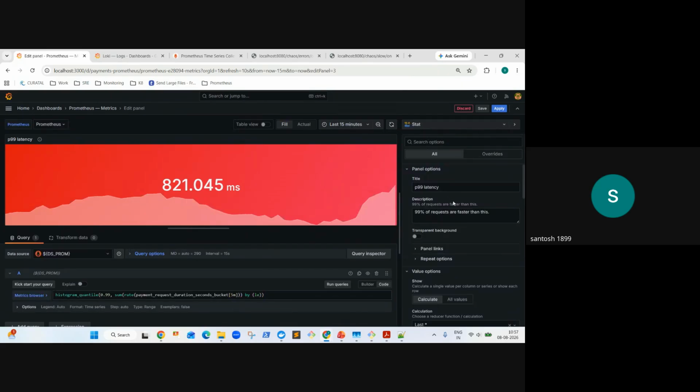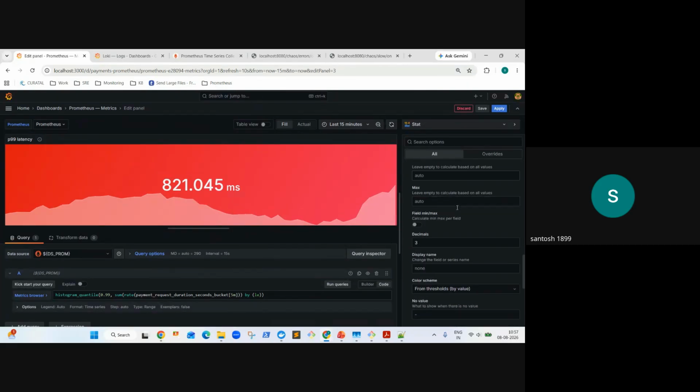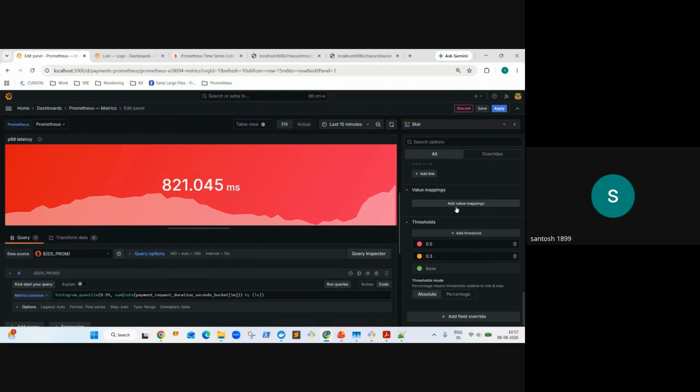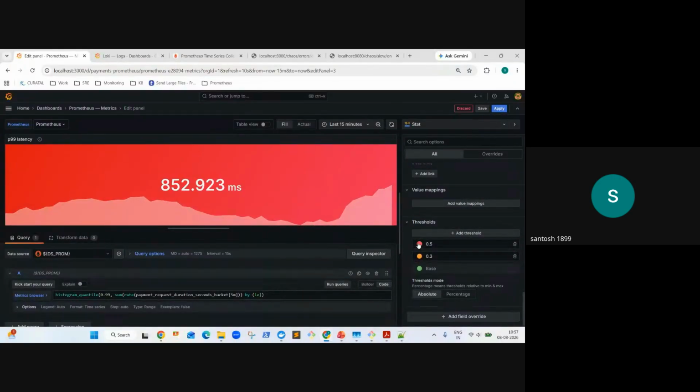So as you can see here, Krishna, we need to set up the colors. We can change the color as well for the application. Right now we have added a threshold. The threshold that we have set up is 0.5, right? If it is more than 0.5 milliseconds, then we have set up an orange color over here, correct? So based on that you can set up the colors. Understood? Yeah. Thank you.